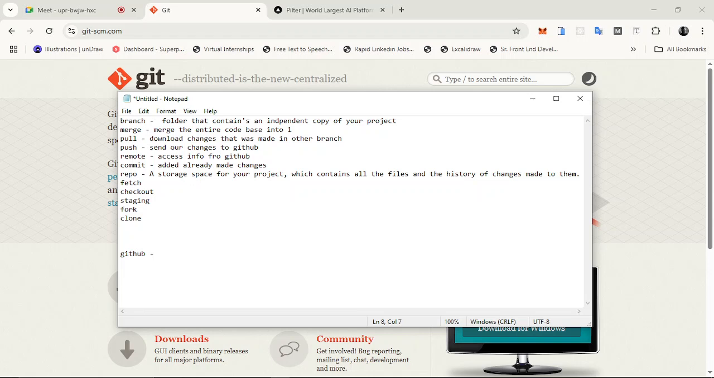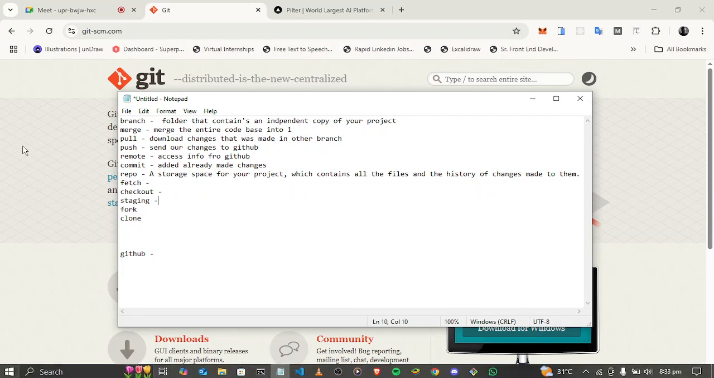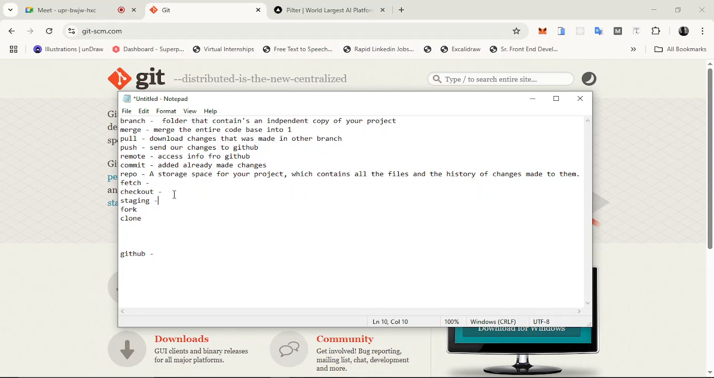So fetch allows us to fetch data from GitHub, right? Then checkout allows us to switch branches locally. Staging allows us to add the changes that we have made before we commit them.